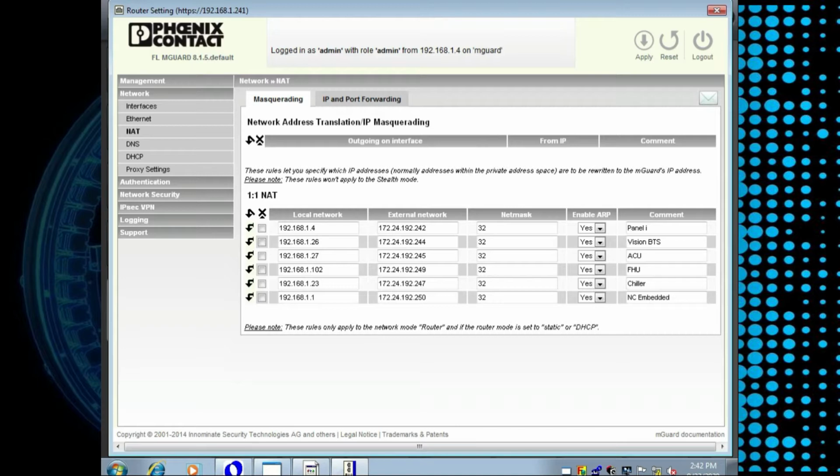If you are installing a brand new machine, some machines come with the NAT table completely empty. You may see some machines that have only the panel I. So you can actually populate this table by clicking on the arrow to add an additional device. A good rule of thumb that I like to recommend is when you're installing a machine, go ahead and add all the devices in the machine into the NAT table.